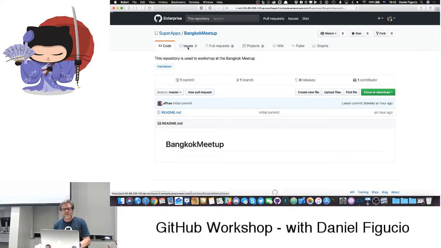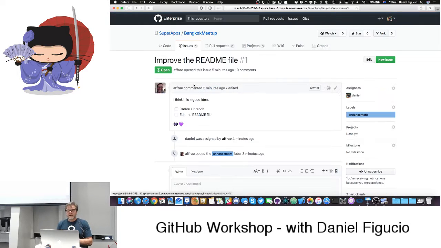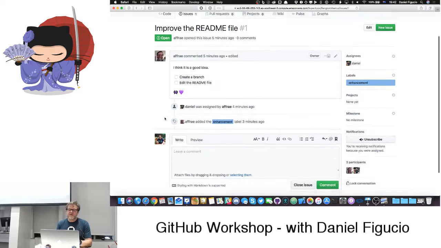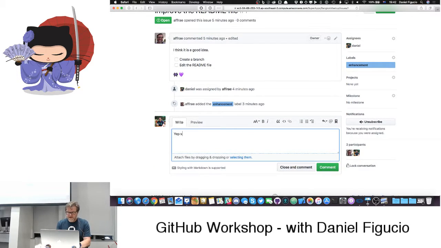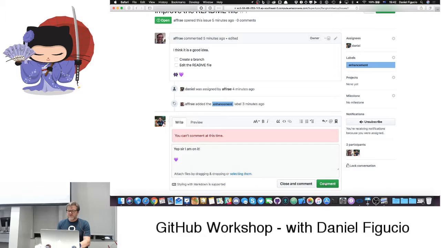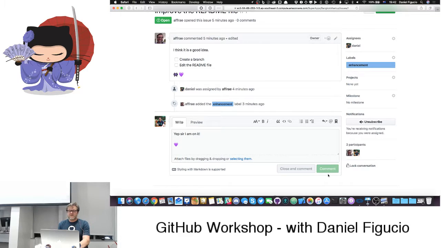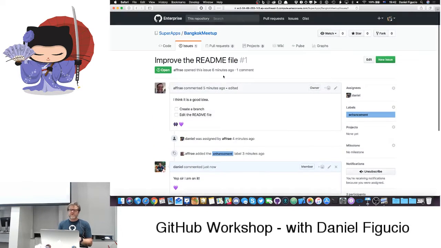I go in there and I can see that there's this issue about improving the README file, and I can see, okay, the boss says that I need to go and do this work. That's okay, so I'm just going to say, yes, I'm on it. And I also sign things with a purple heart. Oh, I can't come in at this time. Oh, don't tell me my network is down. Let's go, yep, cool, awesome. So now I've said, okay, I'm working on this now, everything's okay. So let's go and have a look at our source code.